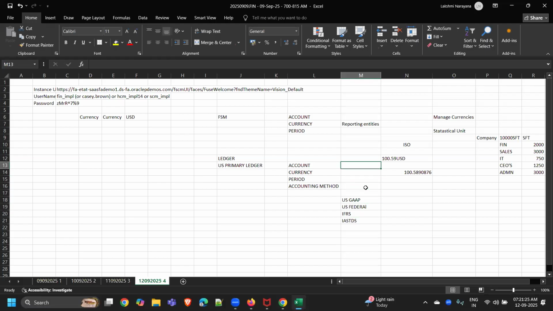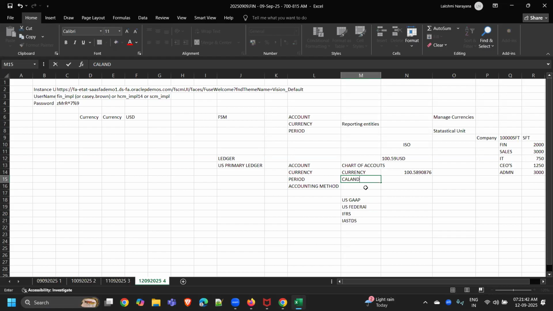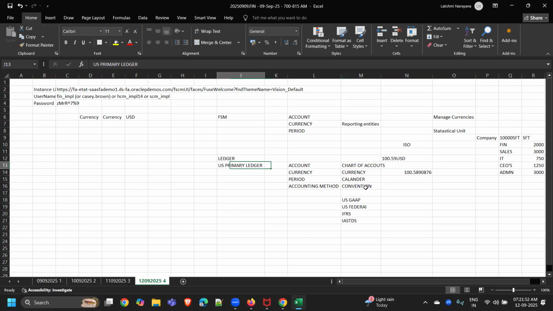These components are famously called the 4Cs. The first one is your chart of accounts. The second one is currency. The third one is calendar. The fourth one is convention. Convention stands for the accounting convention or accounting method. These are the components of a ledger. Whenever we are defining a ledger, these are the things we need to specify.